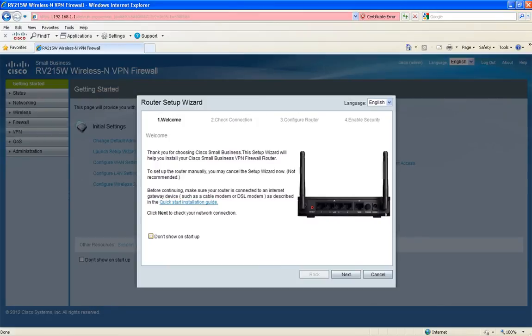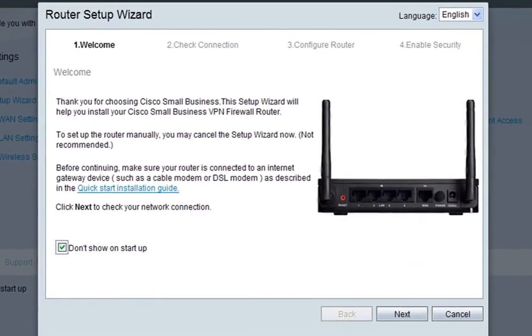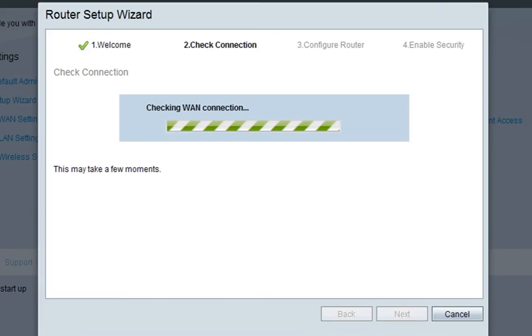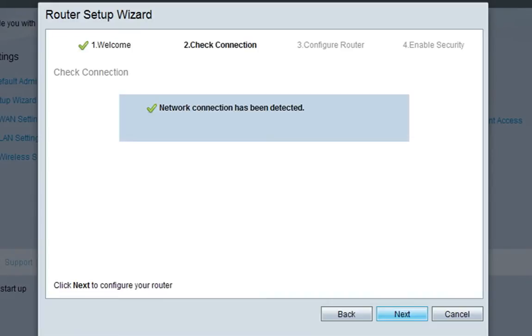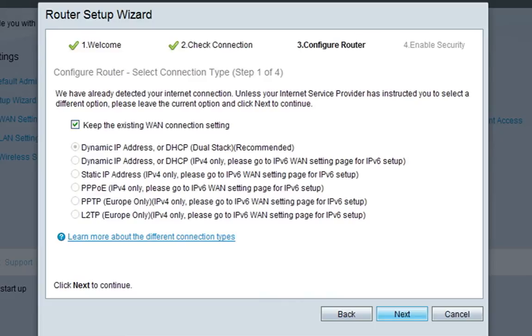The router setup wizard is automatically launched the first time you log in. Click on Don't Show on Startup and then click Next. The setup wizard will then check your WAN port for connectivity. When that is finished, click Next.